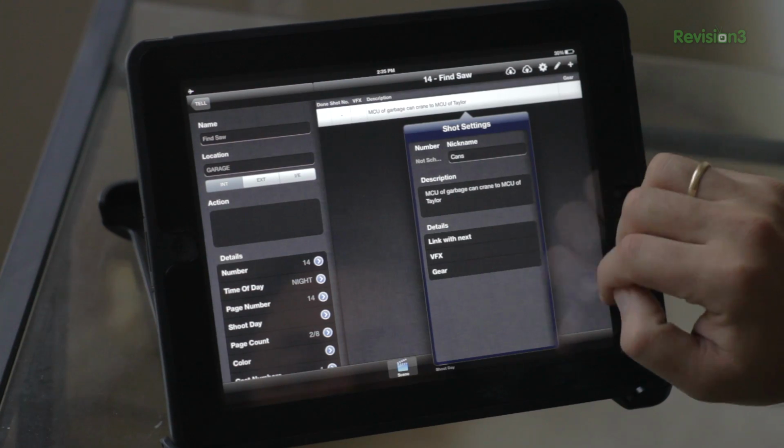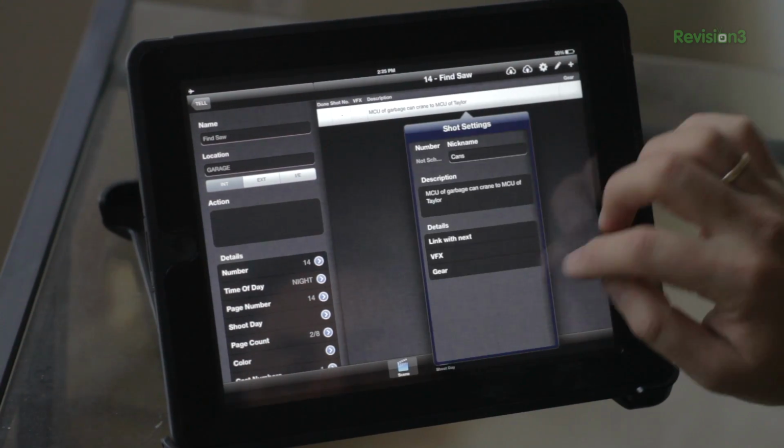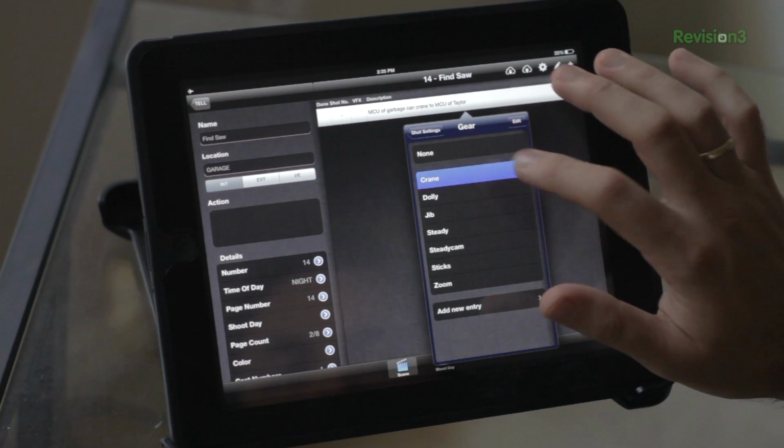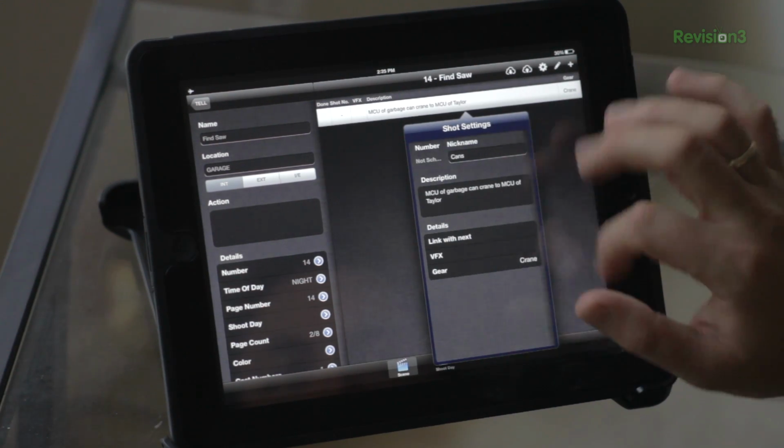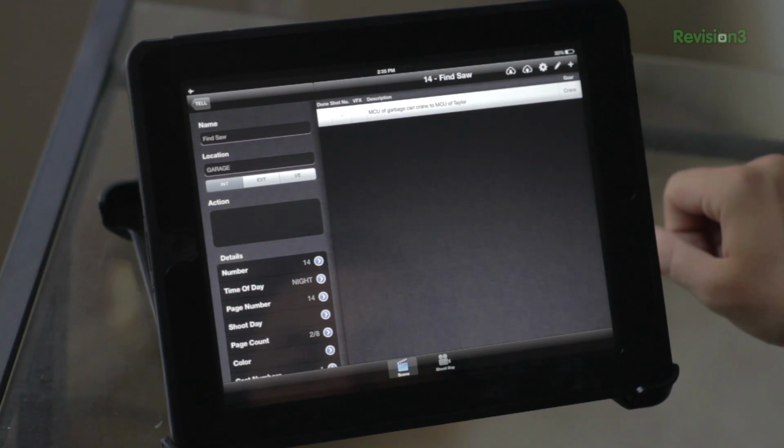There's no VFX in this shot, but there is a piece of gear we need to remember, so we'll click on gear, hit crane, and there we go. Now if we go back, our shot's in there. It reminds us of what the shot was. It's that MCU that moves up to an MCU of Taylor, and we know we need a crane.